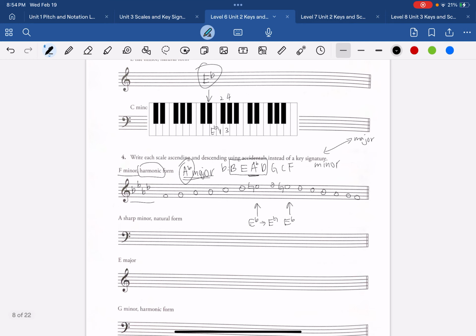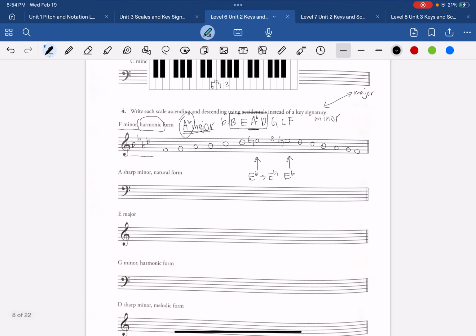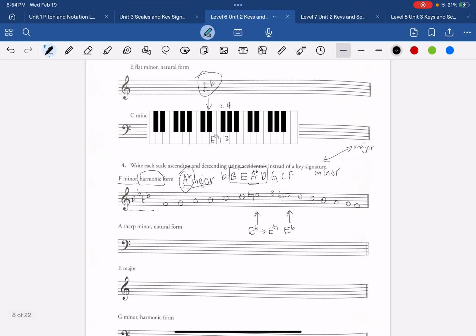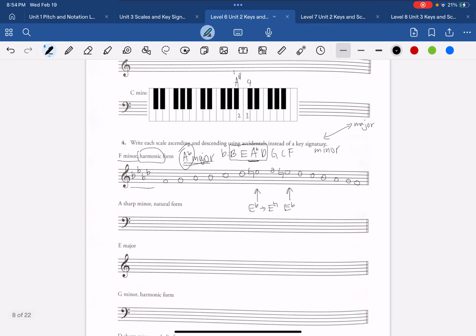So let's put natural on the E flats. Okay. Next, let's do A sharp minor. A sharp minor, find the relative major. A sharp is over here, that's 1. B is 2. C is 3. C sharp is 4. So the relative major is C sharp major.